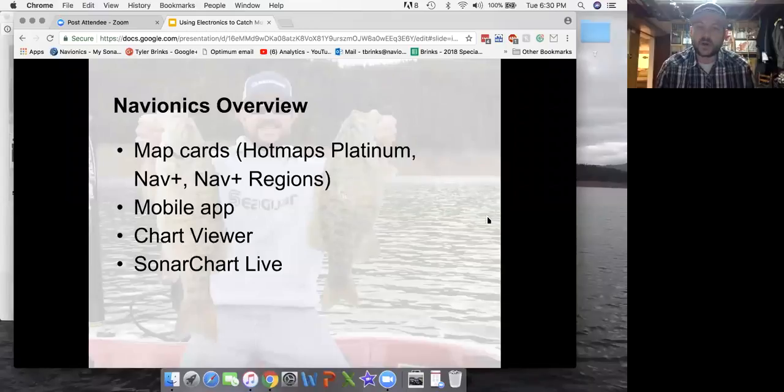So, a question I get all the time is about the differences between the cards. And honestly, it's pretty confusing, or it was. There were even more options, but really the three main ones are the Hot Maps Platinum, the Navionics Plus, and the Navionics Regions. I like the Navionics Regions. One, it's the cheapest one. It's $149. It has all the detail that you would need, and you just plug it in and go. It's just based on the region.